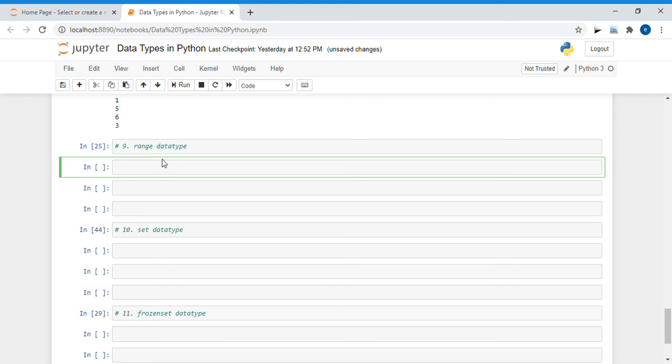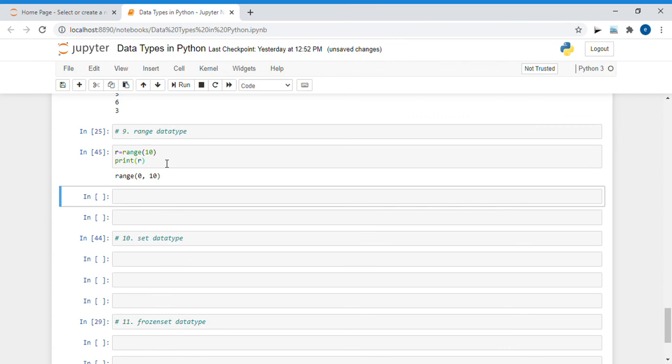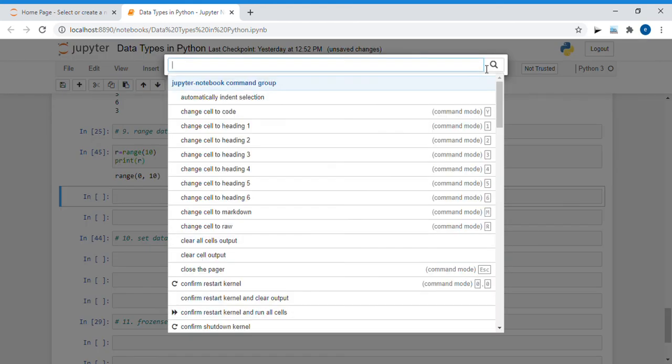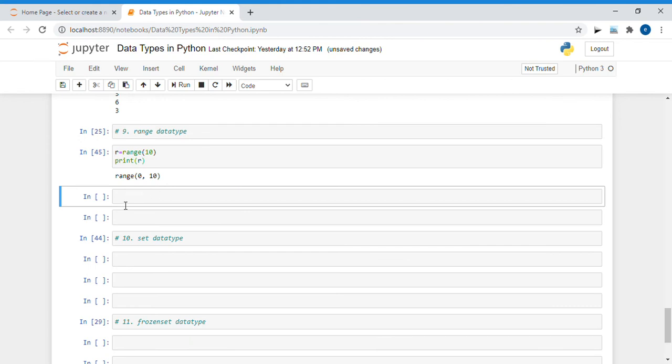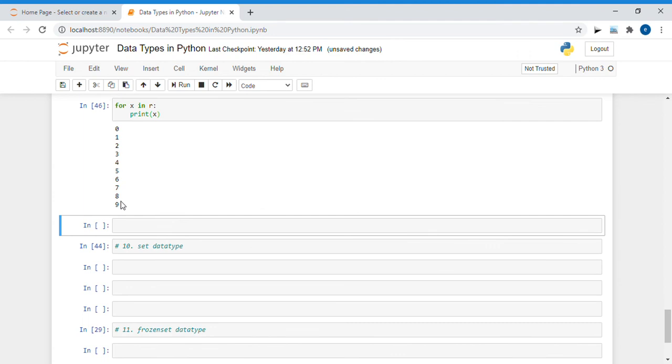If I want to represent a group of whole numbers, then I must go for the concept of range. For example, R is equal to range of 10, and if I print R, it gives me range from 0 to 10, but I want the values from 0 to 10. Is it possible? Yes, if I apply a loop and print x, then I get the values from 0 to 9.